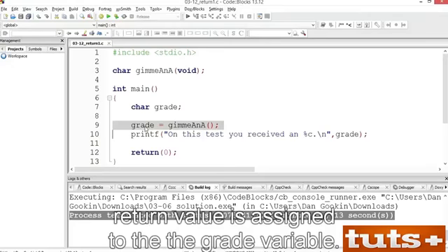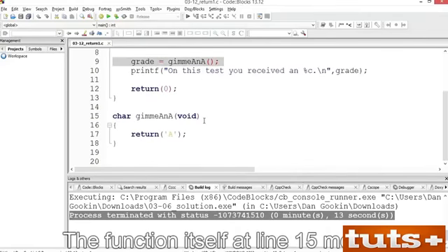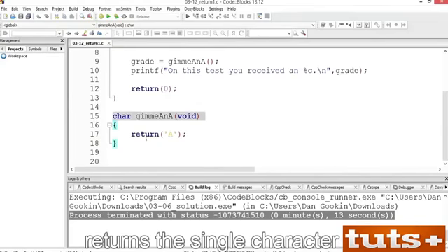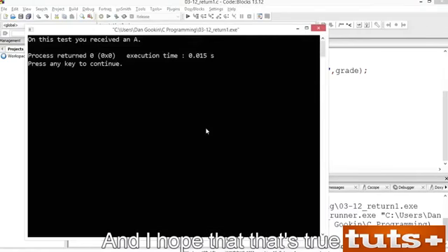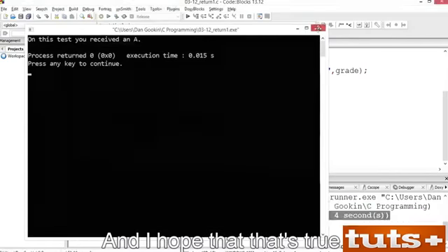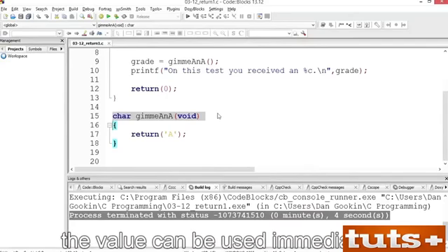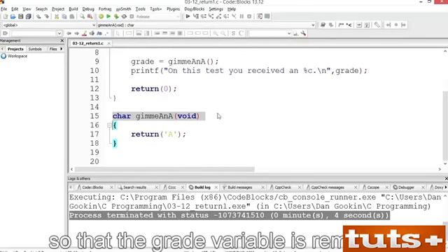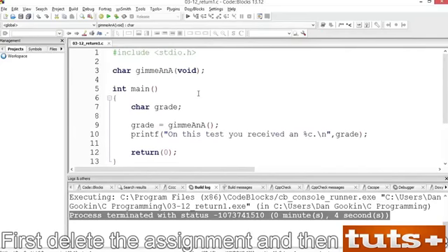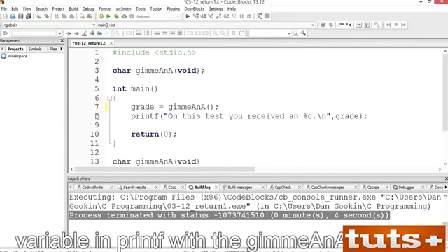Build and run this code. And I hope that's true. When a function returns a value, the value can be used immediately. You can edit the source code for this exercise so that the grade variable is removed. First, delete the assignment, and then replace the variable in printf with the gimme an A function. Save the changes, build and run, and you still get an A.